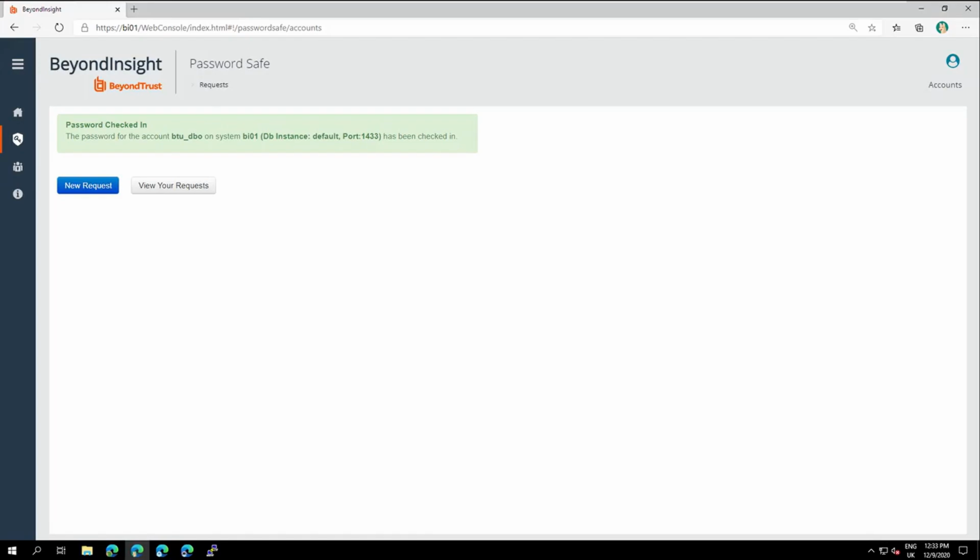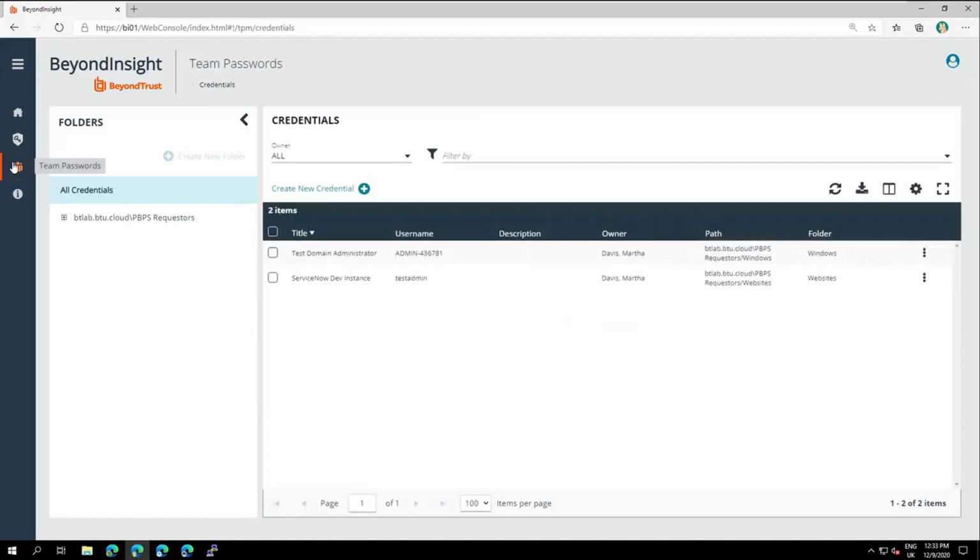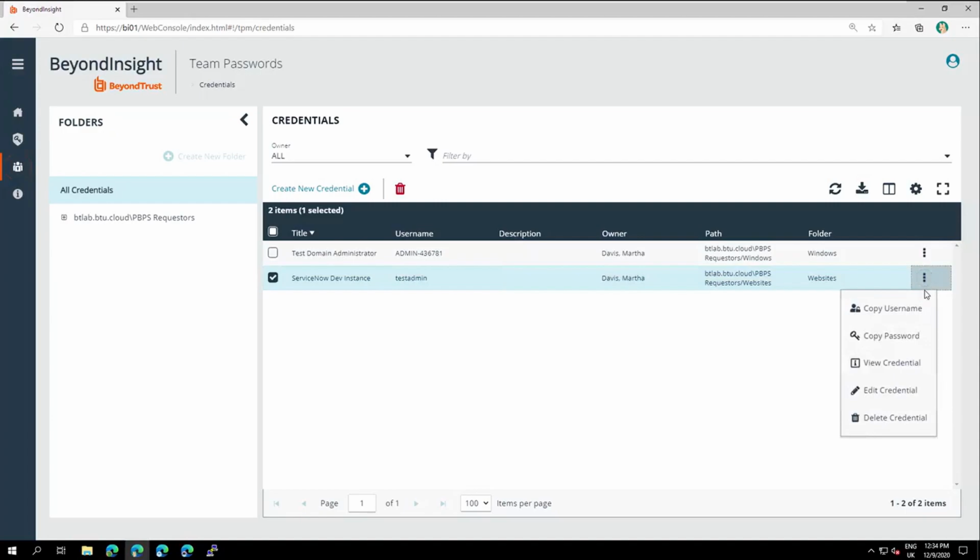The last use case in this demo is going to be that of team passwords. This new functionality in Password Safe allows a team to build and maintain a pool of unmanaged credentials. So I click on Team Passwords, and as Martha is a member of the PBPS requesters group, we can see that she has access to a couple of credentials for test and dev environments. Note that she can't establish sessions using these credentials. She can review the password and will then establish the connection to these systems manually. This functionality is very useful for ad hoc storage of non-critical and non-sensitive credentials that don't require active management.